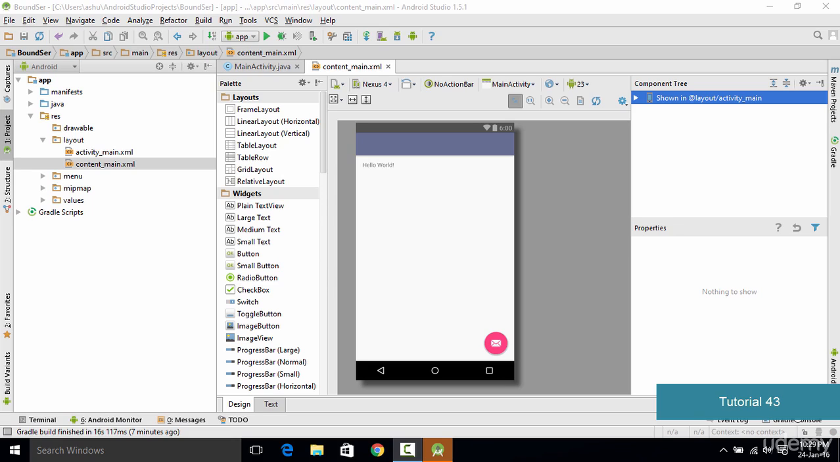So in this tutorial we are going to learn about bound services, and this and the next tutorial are going to be the last set of tutorials for services, and then we are going to proceed to the new tutorials. Services are the most important part of creating an Android application. Whenever you want to create a complex application, you will be needing them. So make sure that you have a good understanding of what services are. Let's go ahead and create a simple application for the bound services.